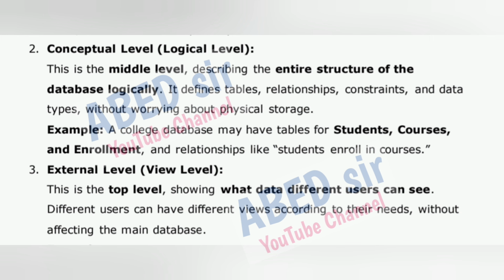2. Conceptual level, logical level. This is the middle level, describing the entire structure of the database logically. It defines tables, relationships, constraints, and data types without worrying about physical storage. Example: a college database may have tables for students, courses, and enrollment, and relationships like students enroll in courses.